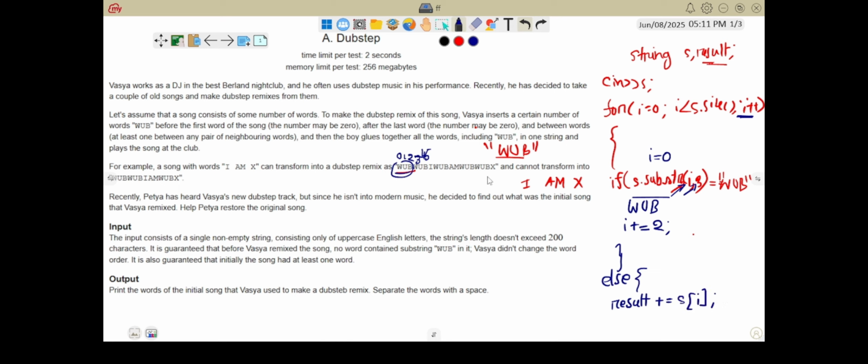For example, after this portion is avoided, then this portion I will be added here, I. So in this way we will avoid all the WUB and we will actually store the rest of the words or sentences here, and then our for loop will end and we will print our desired result.